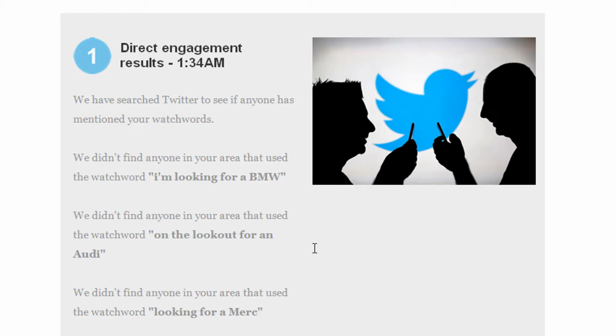If somebody were to say that, this would be green. Not only would you have the watchword, but you'd also have the initial response from the individual that mentioned that. So if you do want to get in touch with them directly, you can. And it's particularly useful for local business. So it's definitely worth setting this up.